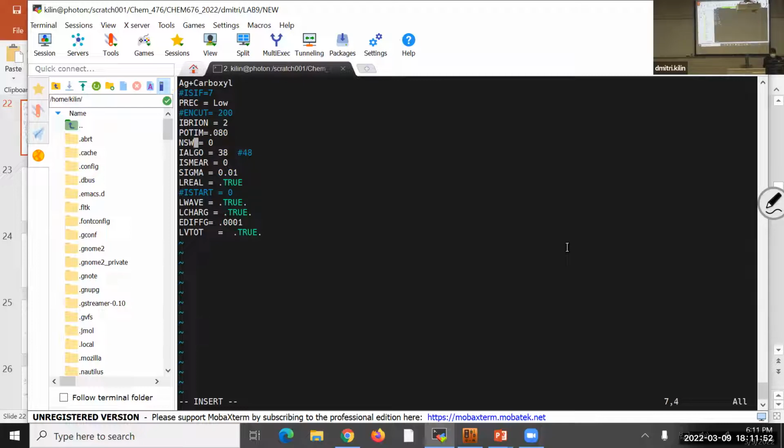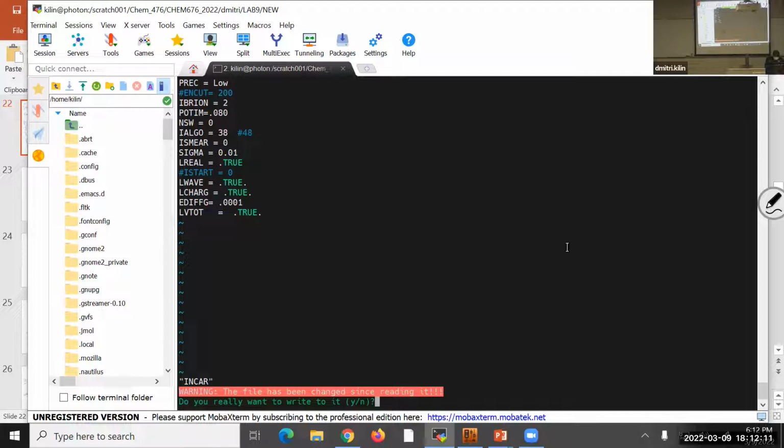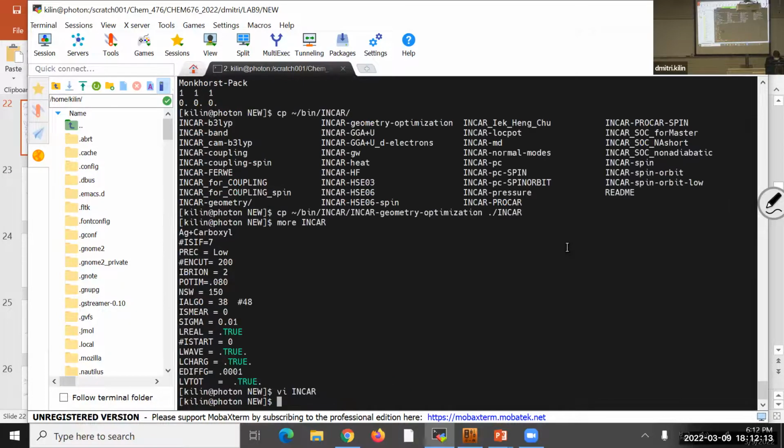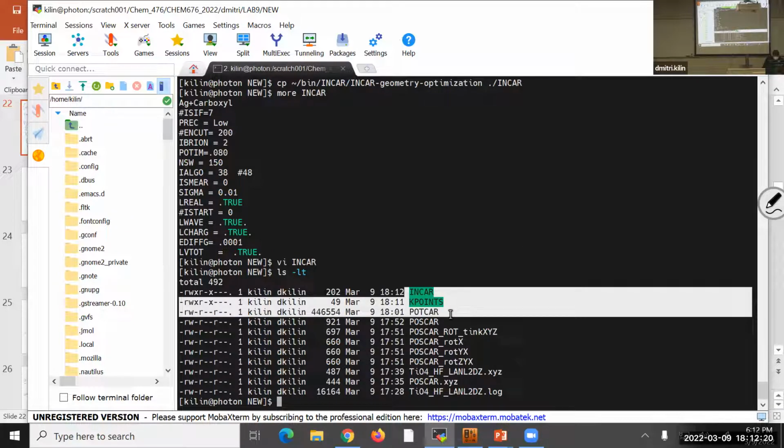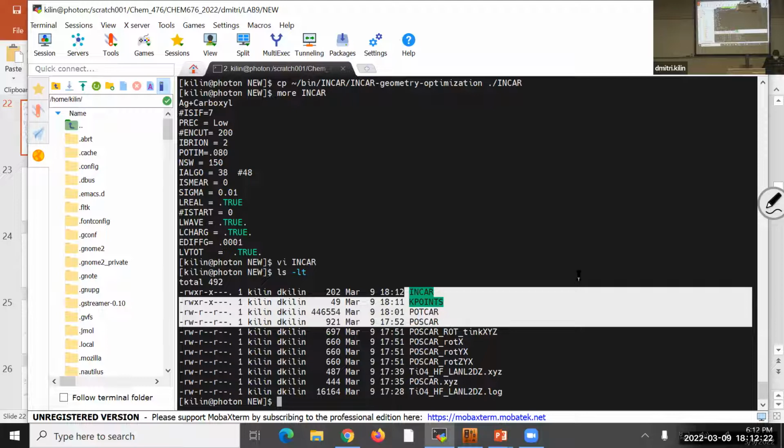So I suggest you change NSW to 0. With another number, you will immediately get optimized geometry, but instead of 30 seconds, it will run for 15 minutes, which we may not have right now. Escape, :wq. Do you really want to write to it? Yes. Okay, ls -ot. I do have 4 files: INCAR, KPOINTS, POSCAR, POTCAR.